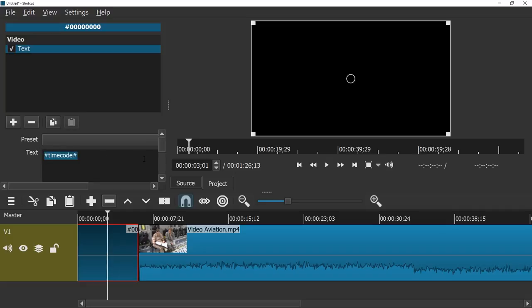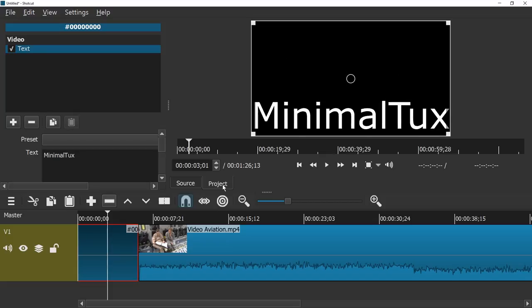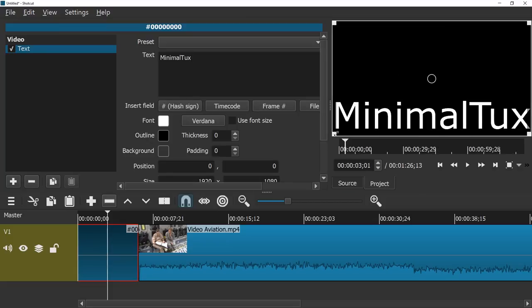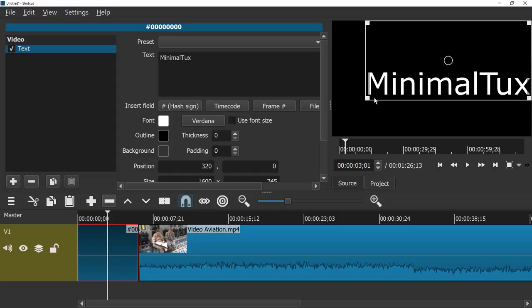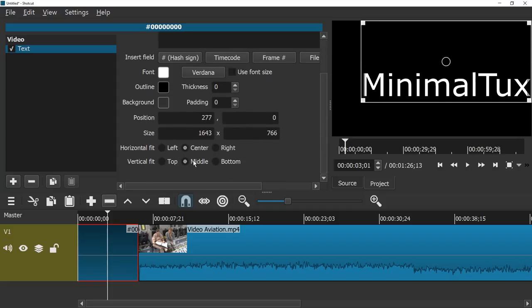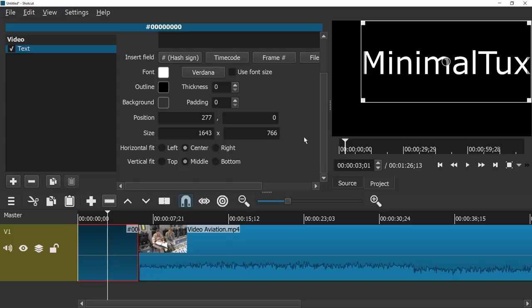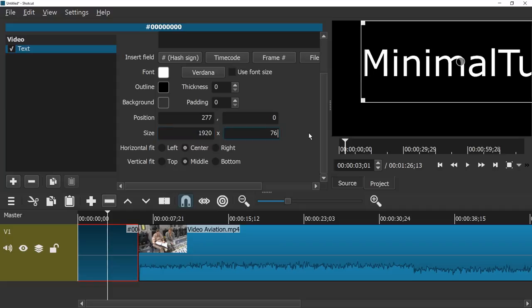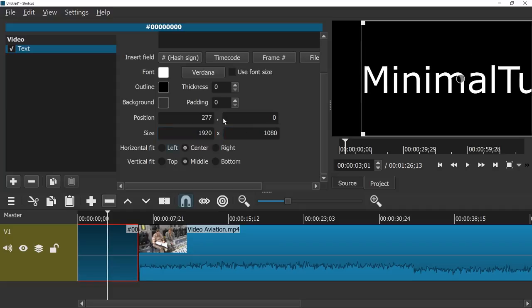Here we can write whatever intro text we want, for example, minimal tux. We can drag the text along these corners, or rather the area in which it is drawn. We can center it vertically also, and this might be actually better. I'm just going to reset this to the original size of the video and reset the position.